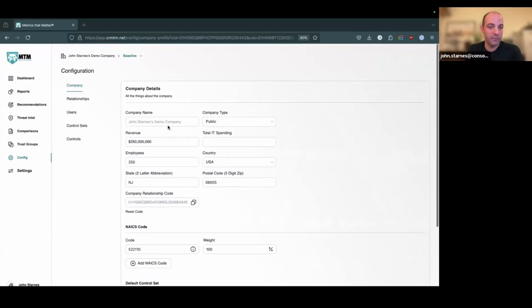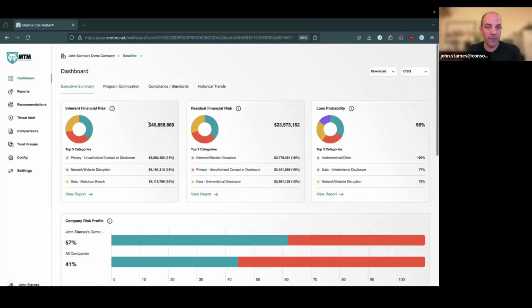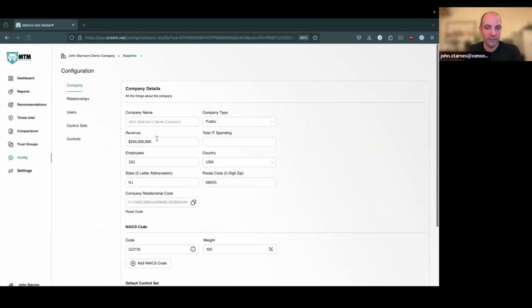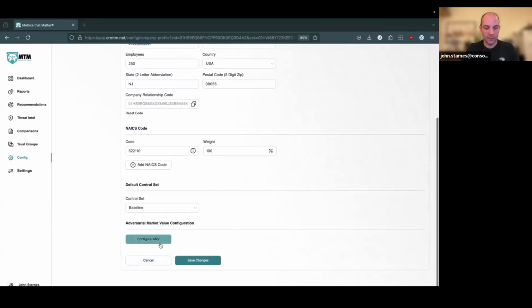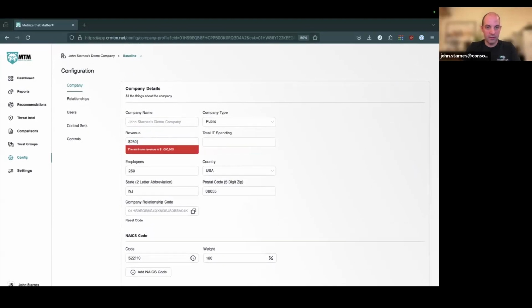And basically with those essential details, I can then go into my dashboard and MTM will define what my inherent risk is. Let's actually change this on the fly right here so we can see what this looks like. So I'll go ahead and plug in something different, like 125 million.